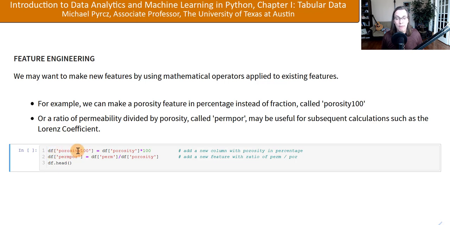We can say df porosity 100, in other words, based on 100 out of 100%. This is the name of the new feature, is going to be equal to the previous feature, porosity times 100. Now the way this math gets done is it's going to very efficiently go sample by sample, apply that scalar to porosity, and then assign it to the new feature. So we'll look at the output and you'll see it's going to map directly across.